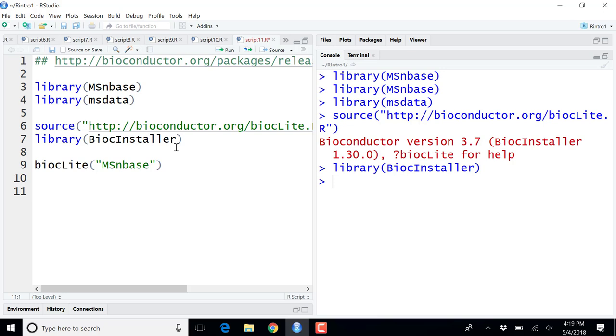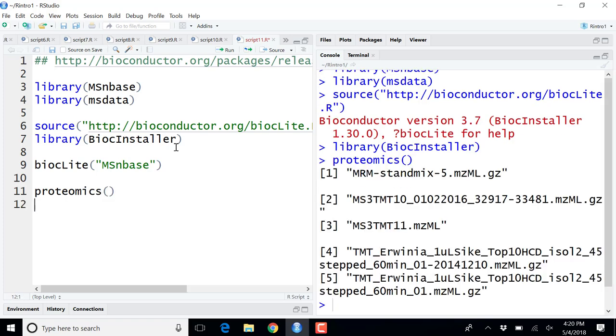And so msdata is a package that distributes some example mass spectrometry data files that I'm going to use here. And the proteomics function shows me the names of proteomics raw data that I can use. And so I'd like to use the third one to show you. So I want to have full names, that's true, with pattern equals DMT 11.